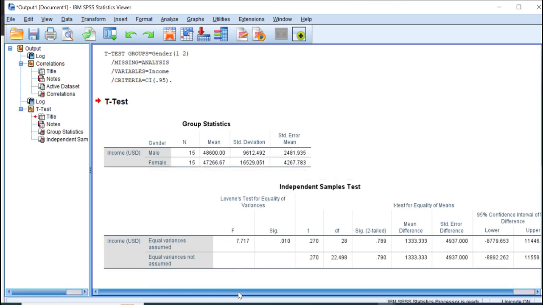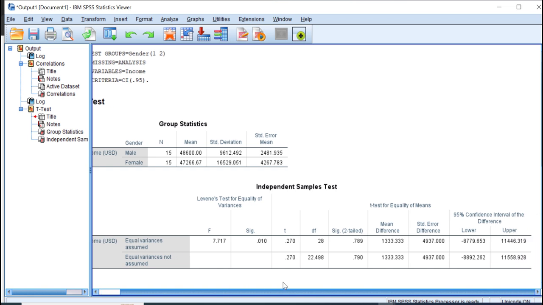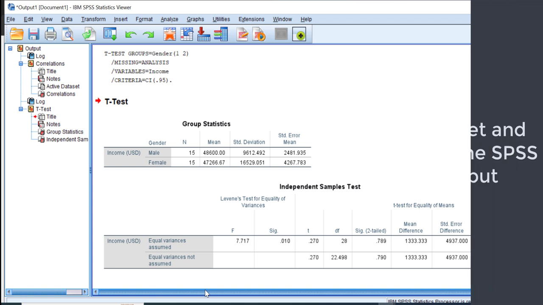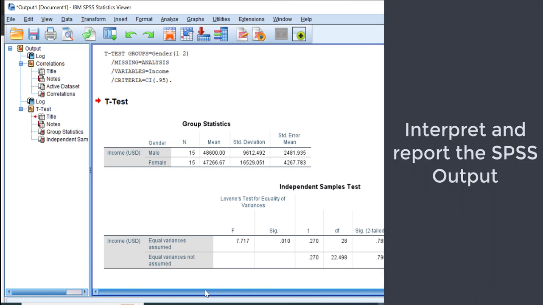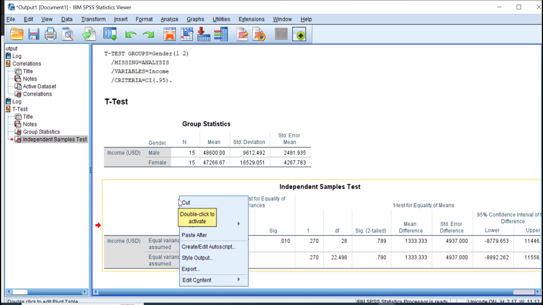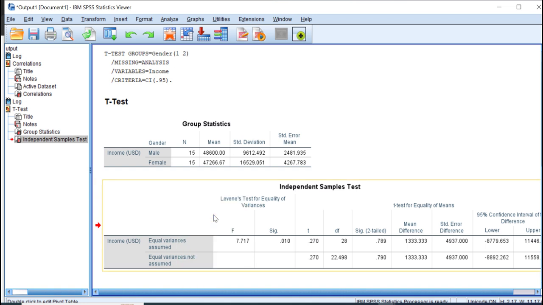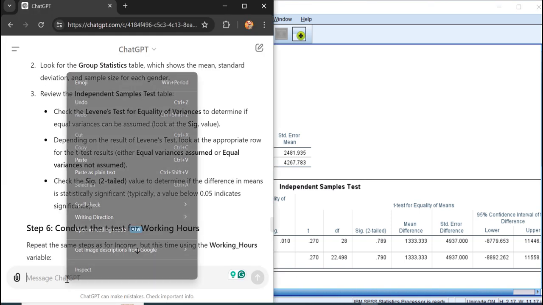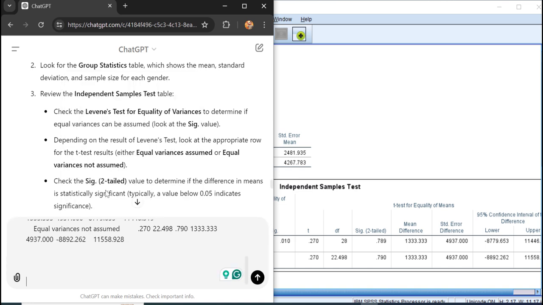This is a correct explanation to perform independent samples t-test, and we have the answer here in the output window. The next thing that you can do with ChatGPT is ask it to explain, interpret, and report this SPSS result. To do this, it's very easy. Right click in the table and click copy, then open the ChatGPT window in the browser, and at the message field right click and paste as plain text.